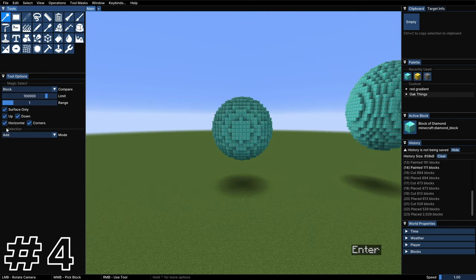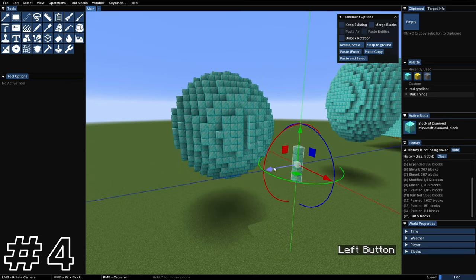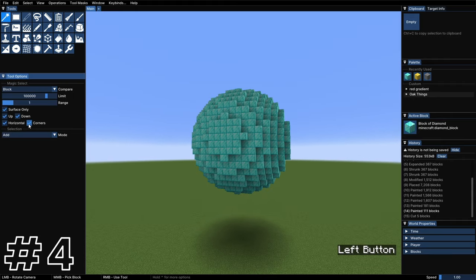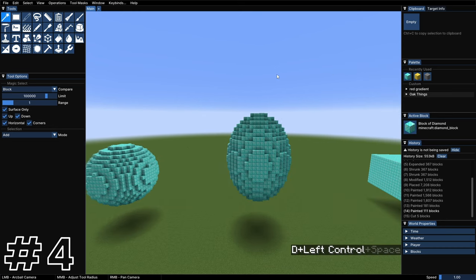And the last two options are horizontal and corners. If we turn off horizontal, it will only select vertical lines from our build. I have no idea what that might be useful for yet, but it's there. But with horizontal mode on, you can have the corners option on or off. And this one actually has a very interesting use case.